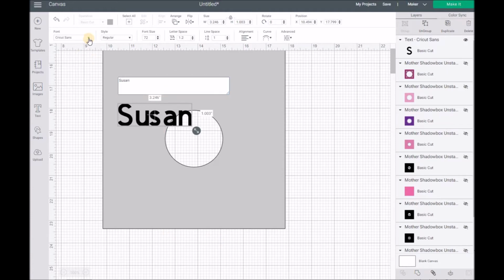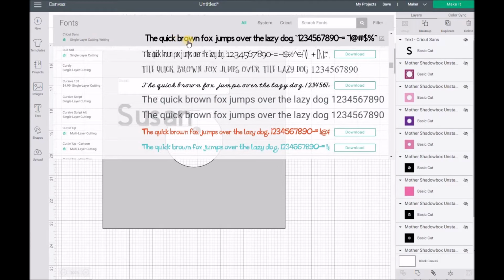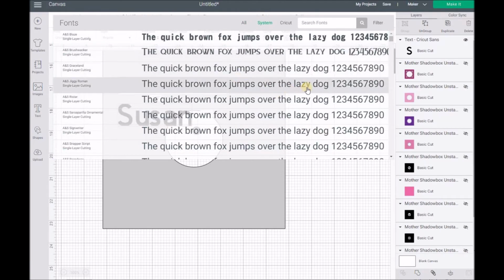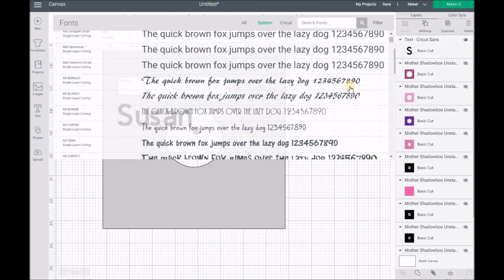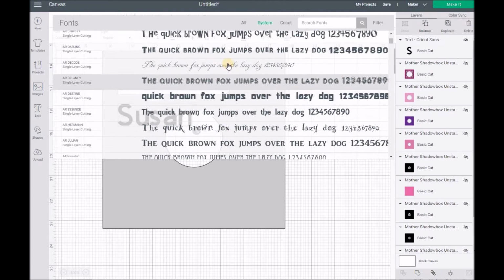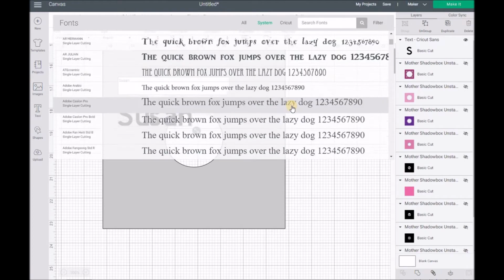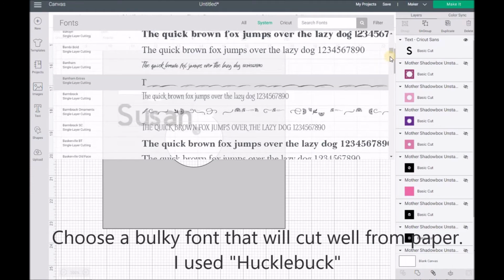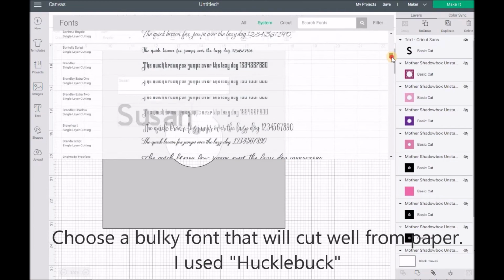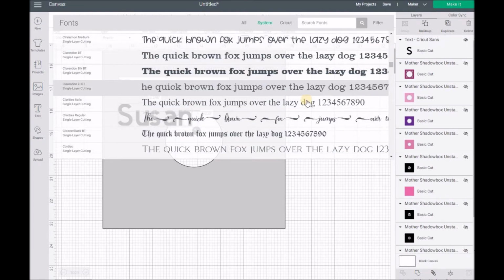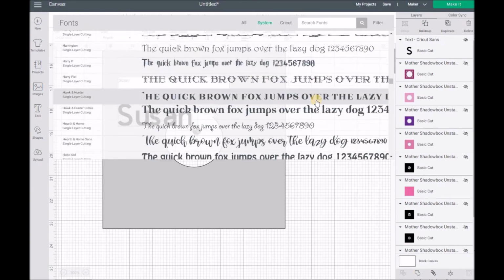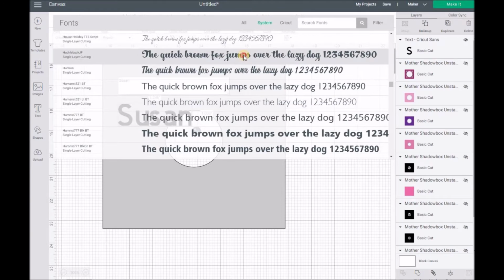Choose your font. The Cricut fonts are great, but I have my own favorite fonts that I use all the time. For something like this, especially for using for paper, you want something that's kind of stout. You don't want a little skinny, wimpy font because it's not going to hold together and cut well for you. I have a lot of fonts on my computer. I'm looking for one that's called Hucklebuck. You can use Lobster, which is a good font choice for this. Just anything that's going to have, see this right here?